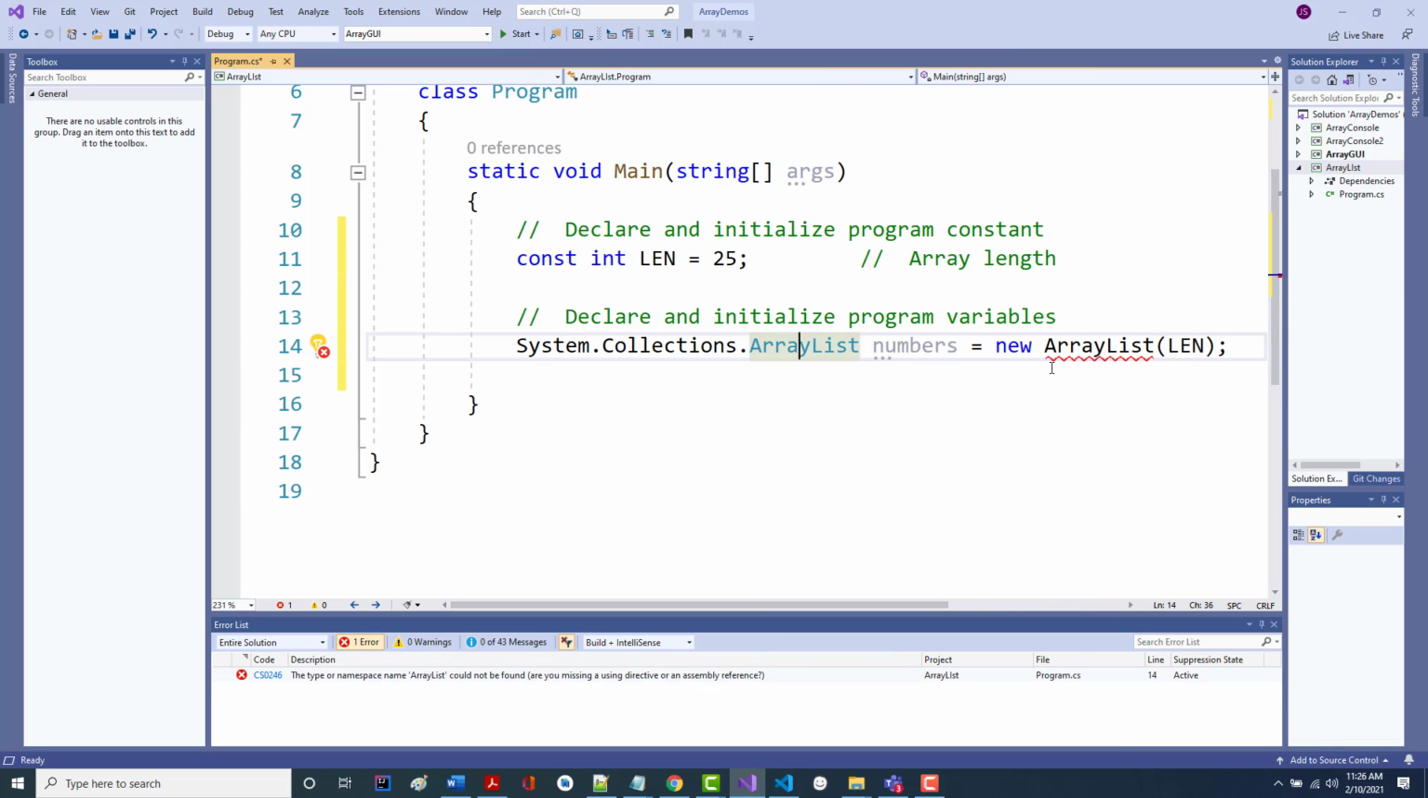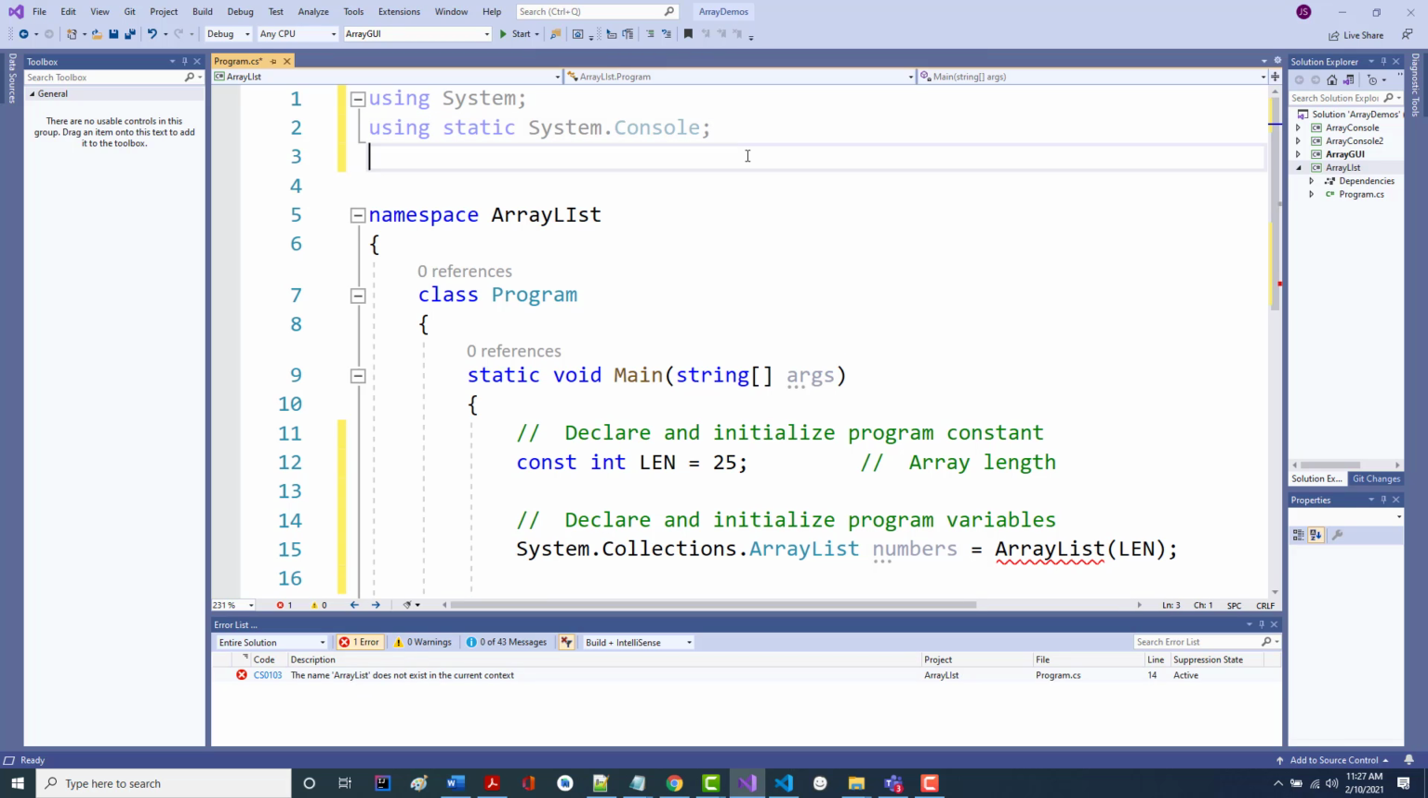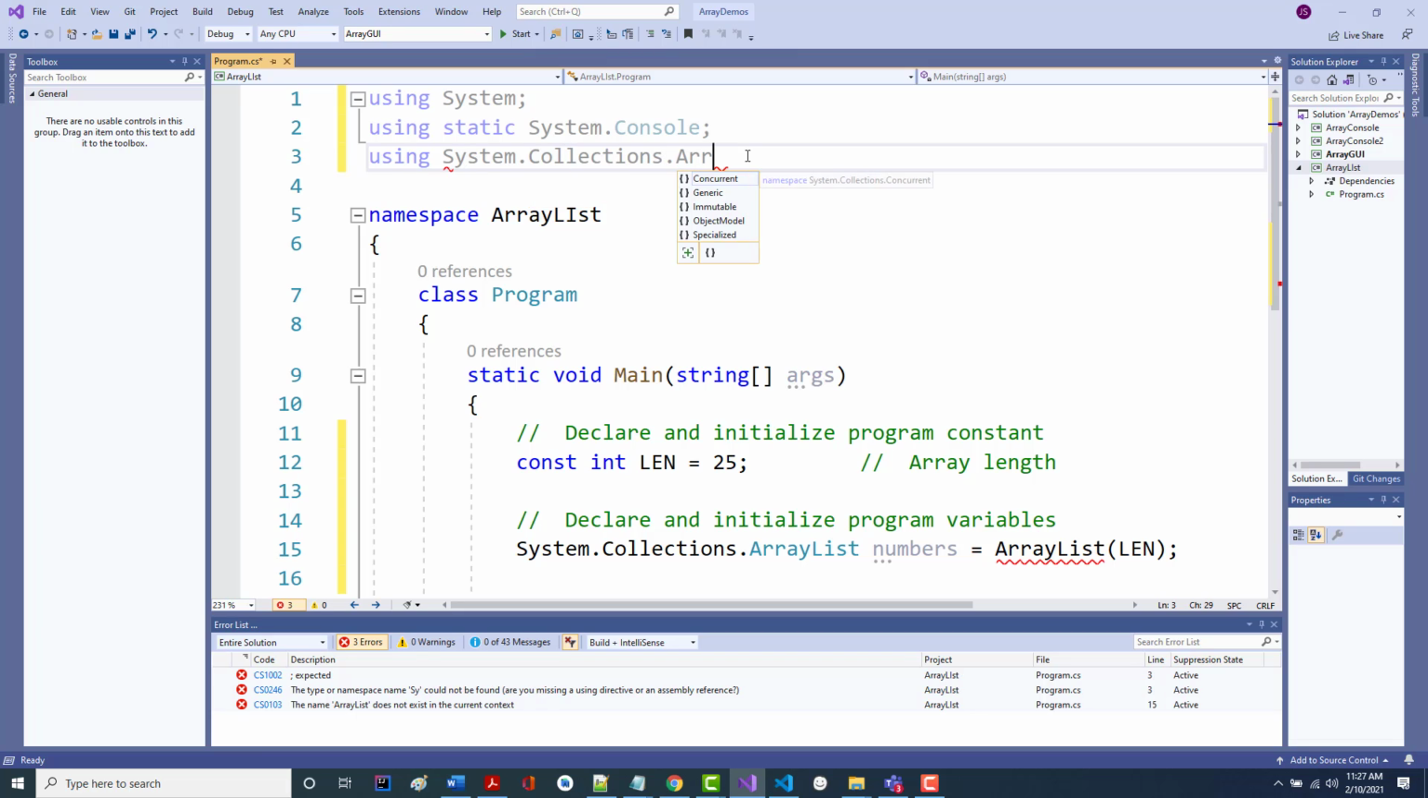All right, so what doesn't it like here? Close. New ArrayList len. Oh, you don't need the word new. Sorry. Oh, it still doesn't like something. Now, since I put that using statement in, oh, I didn't put it in. There you go. So I want to put that in. So using System.Collections.ArrayList. Well, would that be enough? Is collections enough?